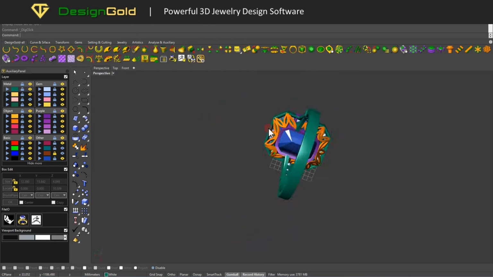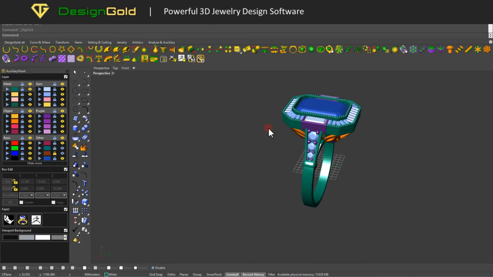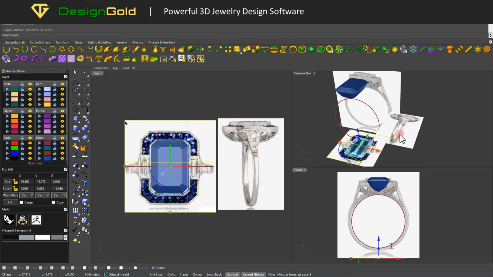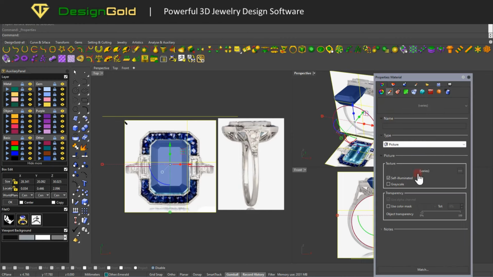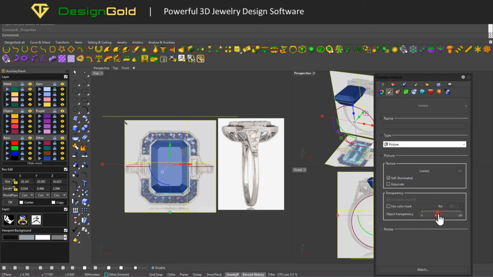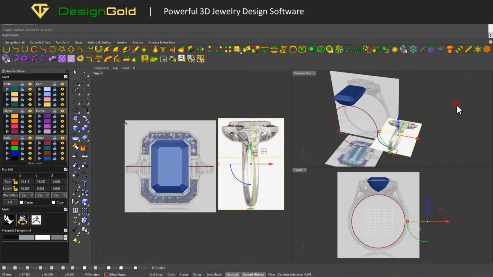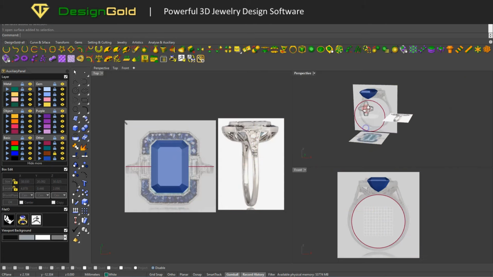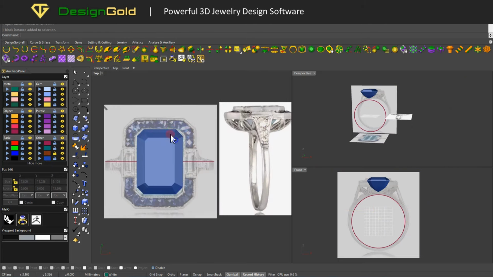This video demonstrates how to create a ring like this using DesignGold. How do you create the orange pattern in the middle? In the video, the orange pattern is created using DG Squish Back in DesignGold. This feature supports lines, multiple surfaces, single surfaces, grids, subdivisions, and has a history record.